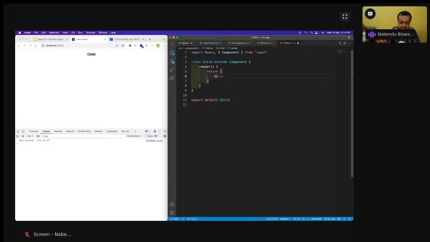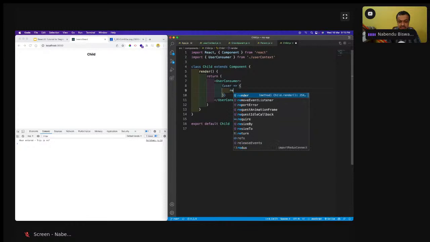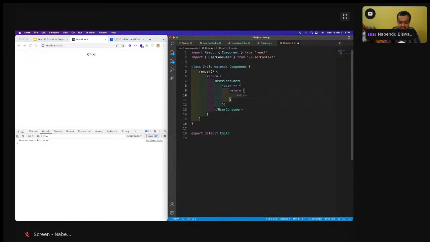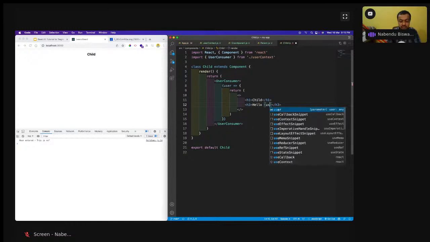The first thing is that we have to use a UserConsumer like this. UserConsumer we have to do, and then here I have to take a user, and then return like this, and then here an h1 saying child. We were having that child, but we want to have this other thing, which is this user. So hello user. So what is this user?